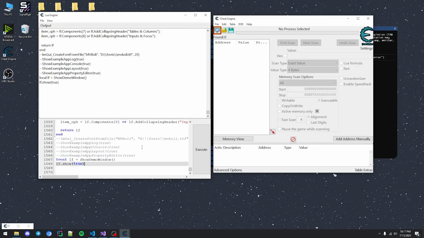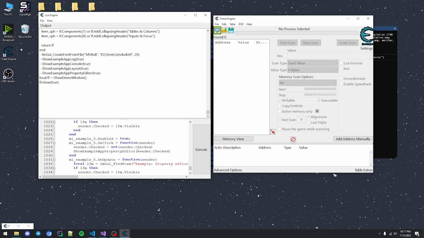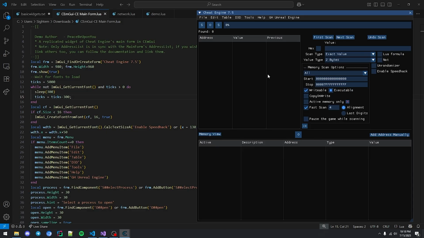It also goes without saying that at any point in your scripts, you actually do have access to Cheat Engine's internals. So everything that you'd be able to call from Cheat Engine's Lua API is also accessible when using CEmGui. Another very useful example is actually the main form file. And this will show you exactly how this library is supposed to be used. And just like last time, you're just going to search for strings.